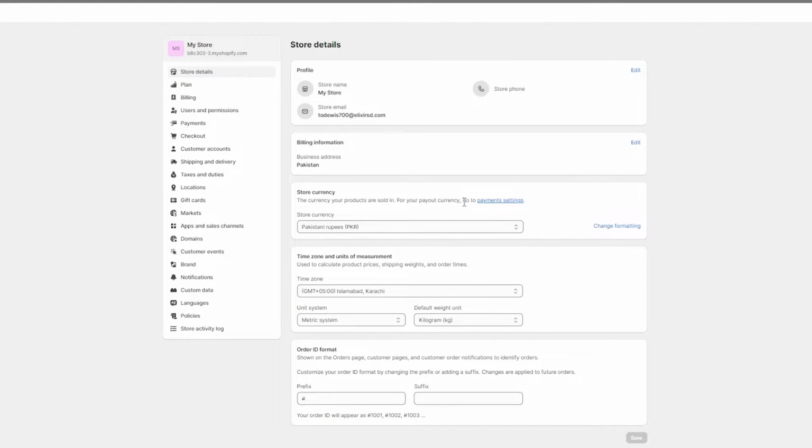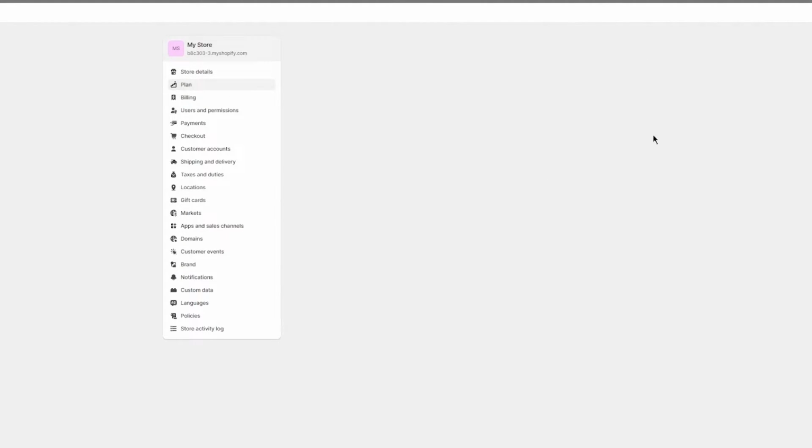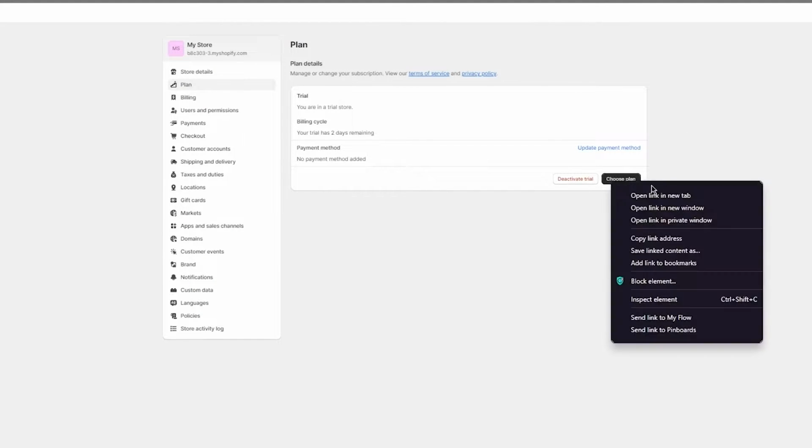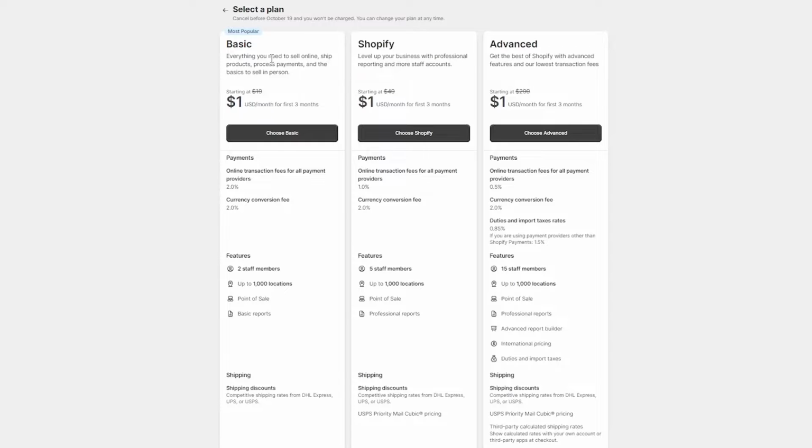So if we go on plan over here in the plans, you can see that Shopify has a few different plans. Right now we're on the trial plan, but if I go on the new tab, there's going to be quite a few plans, and in those new plans, you're going to be able to see these things over here. So basic, Shopify, and advanced. You're going to need at least the basic plan to have an e-commerce store. At least the basic plan. Obviously for the first 3 months, you can use it for $1, which is pretty amazing. So you can go with these anytime you want.